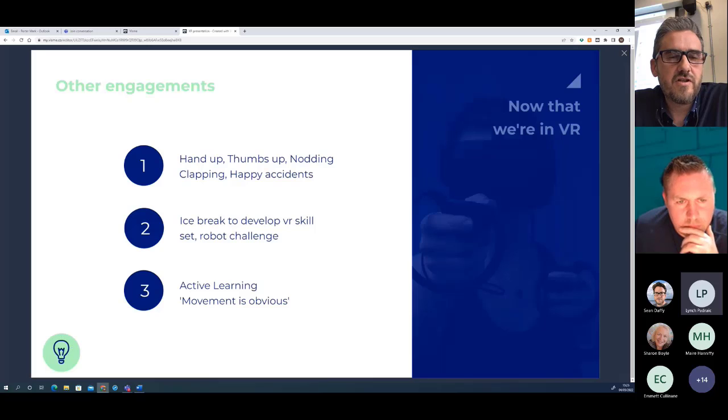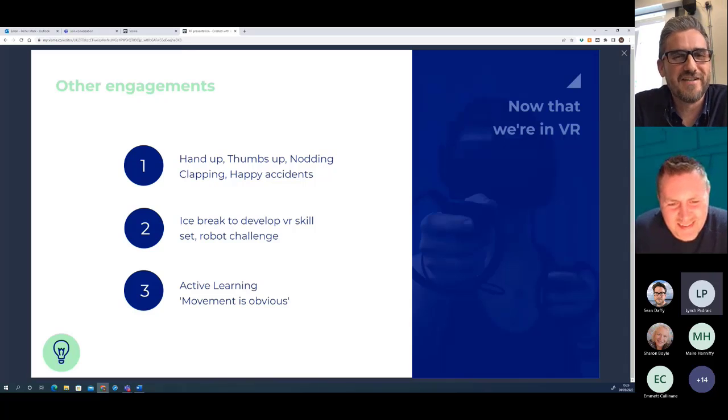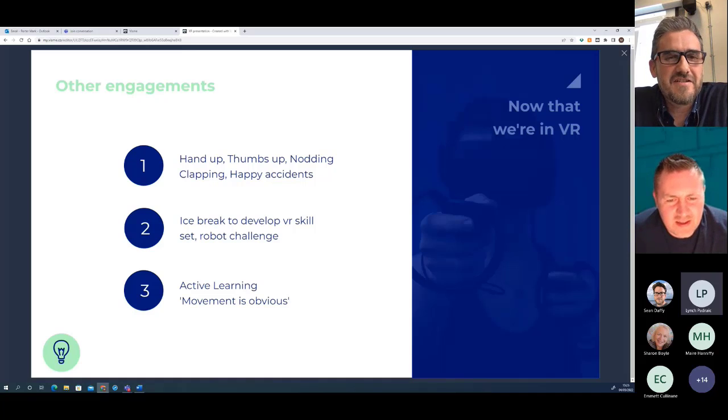Just on that as well, you can see the whole hand up thing. When you're in MS Teams and you see the hand going up and it stays up and doesn't come down, that doesn't happen in VR. If someone's walking around with their hand up, there's definitely something wrong if they keep it up. Usually if they get your attention, they'll put their hand down. I think little things, intricacies like the nodding, the clapping, the happy accidents. The movement is obvious. Movement is a big thing, and it gets active learning really coming to the fore.